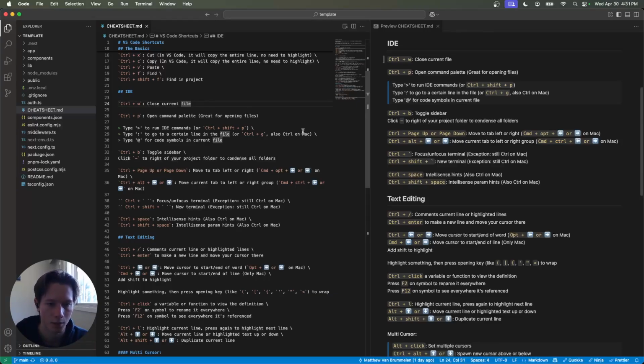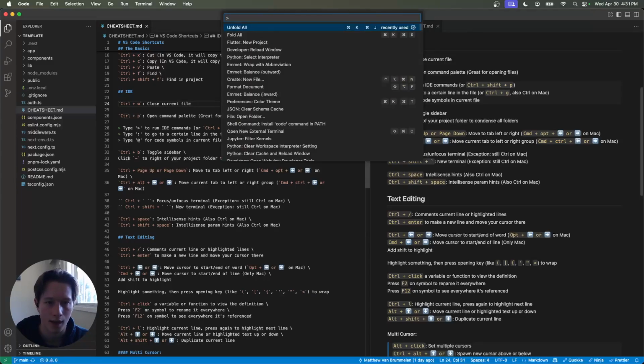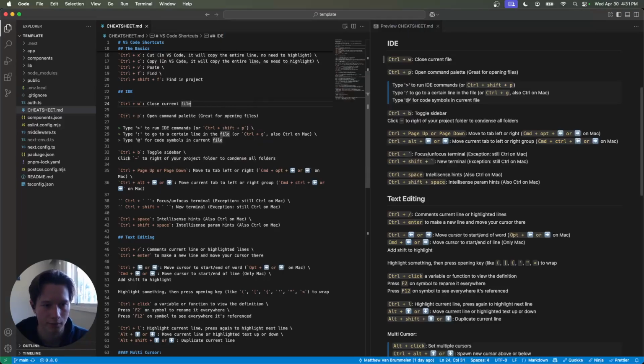So Command P to open the command palette. You can do fun stuff in there, like running commands like Emmet commands or reloading the window, very helpful. You could also go to a certain line with colon or check out the code symbols, so like you can skip to variables or functions, that kind of thing.